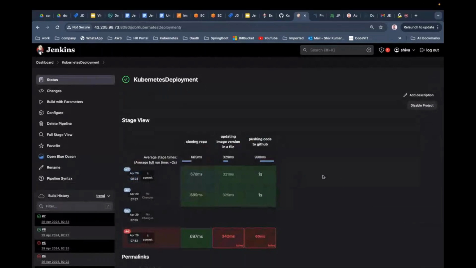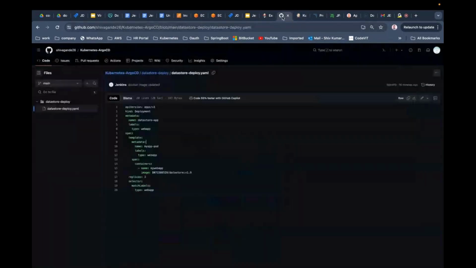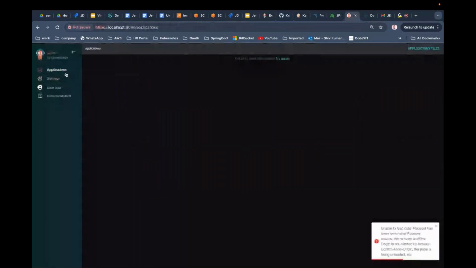Now this will update the image tag here. Previously it was 1.9. Just refresh your GitHub repository. You can see that it is 3.0 now. The Jenkins pipeline just updated this. This change in the GitHub repository will be automatically detected by Argo CD. Now I have created an Argo CD, let me go here once again.